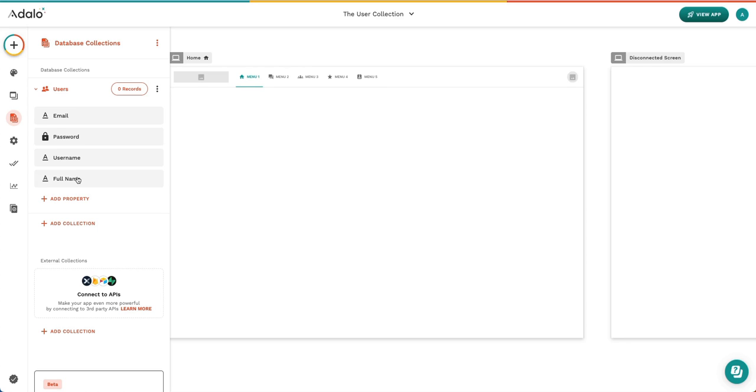The only property that you cannot move is this email property because that is the unique identifier for this collection, meaning you cannot have duplicate email addresses logging into your app at one time. And so that property is in the first column in your database, in your user collection, and it cannot be moved out of the first place.